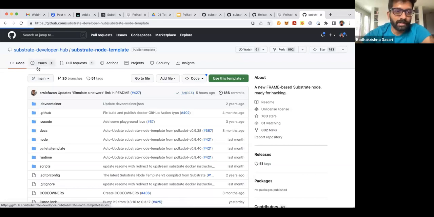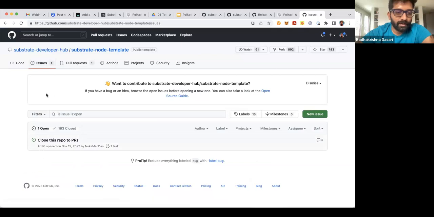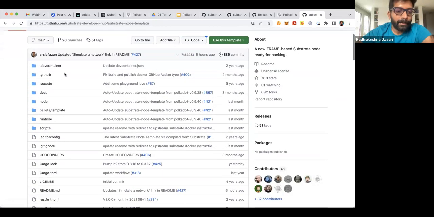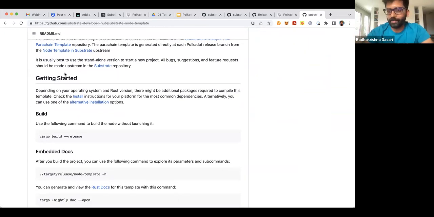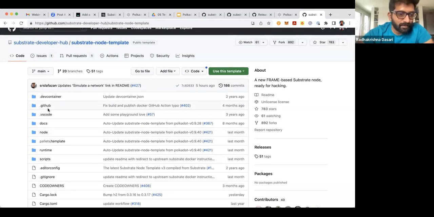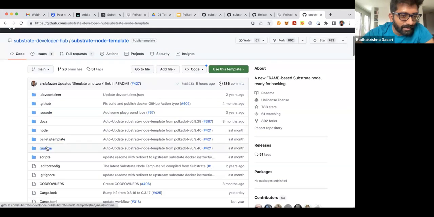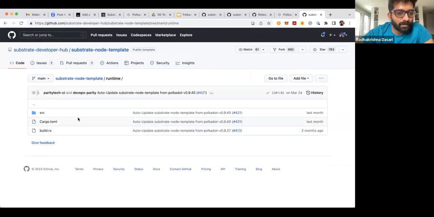So feel free to add issues here if you see something. But yeah, this Substrate node template is a very basic blockchain. It doesn't do a lot. If you go to runtime, let's see what pallets it is importing.